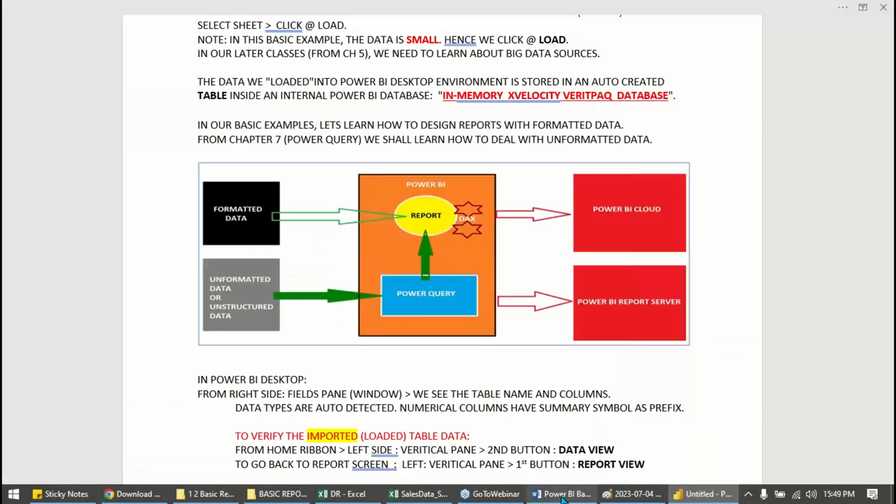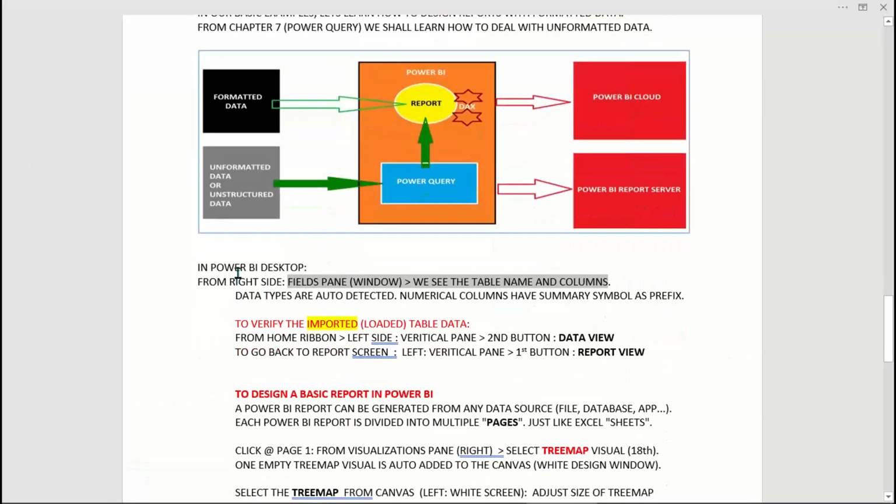Back to the screen. In Power BI Desktop, on the right side we see the columns, and the data types are auto detected. Numerical columns have a summary symbol as a prefix.